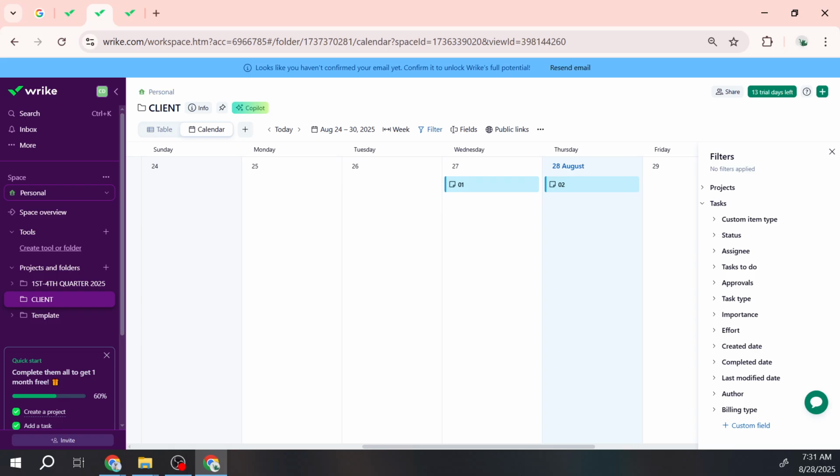And there you have it, a concise guide to getting started with using Wrike Calendar like a pro. Utilize these features to help streamline your project management processes, making sure you stay organized and efficient every step of the way.